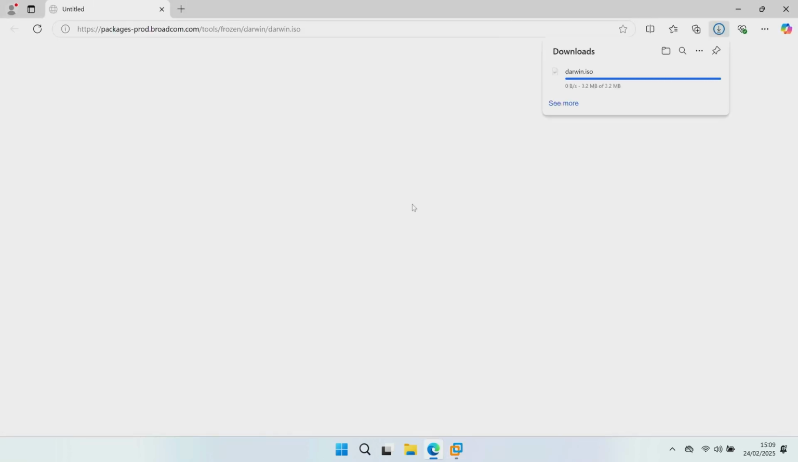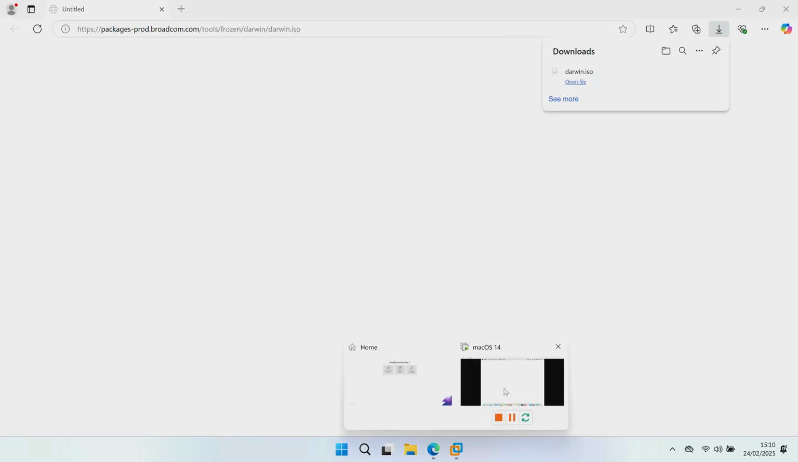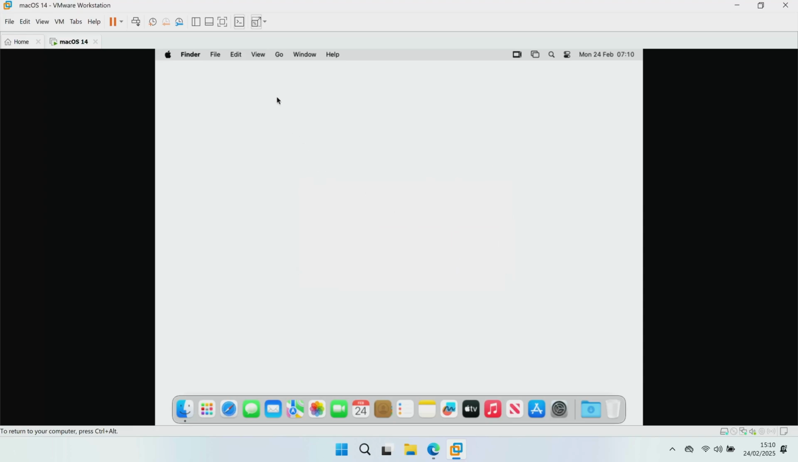You will encounter an error prompt instructing you to manually download the VMware Tools ISO. Click the provided download link to get a file called darwin.iso. This file contains the tools we need.